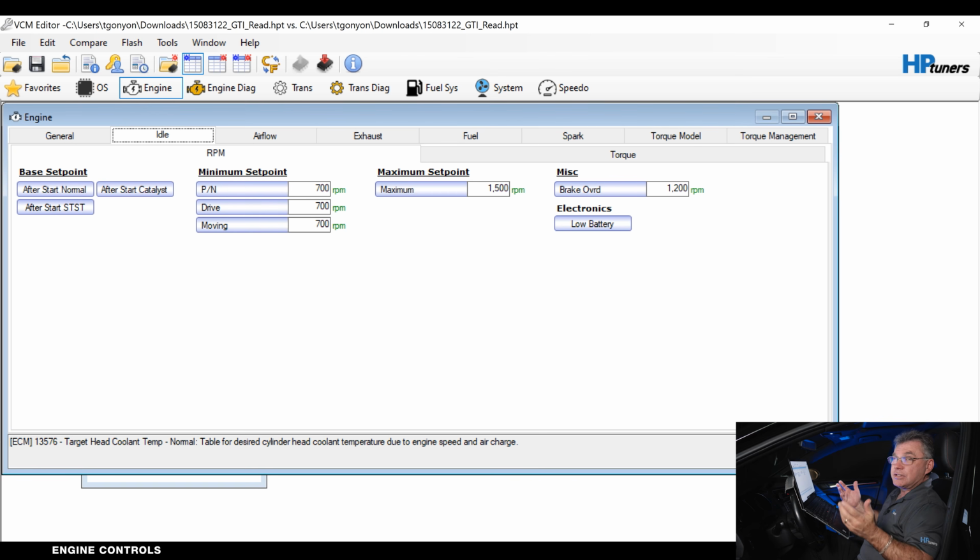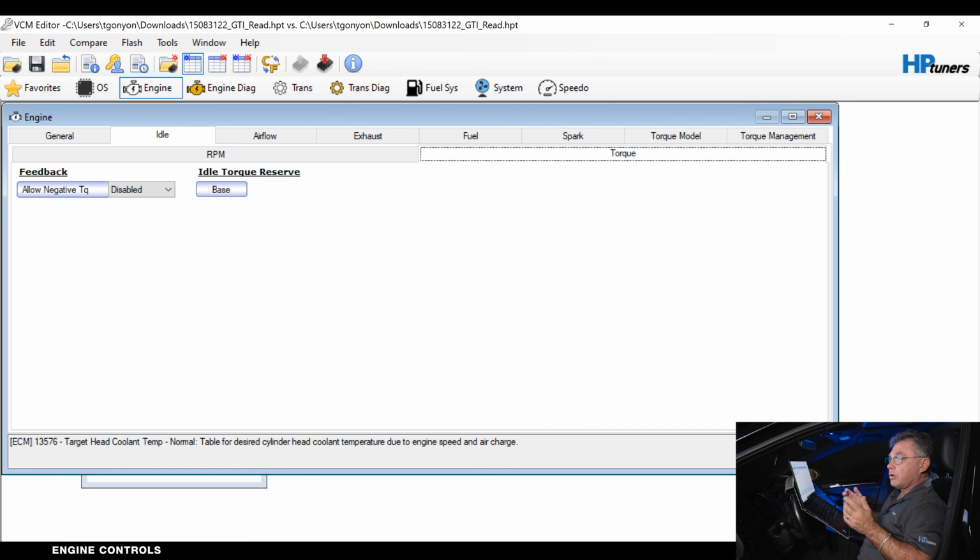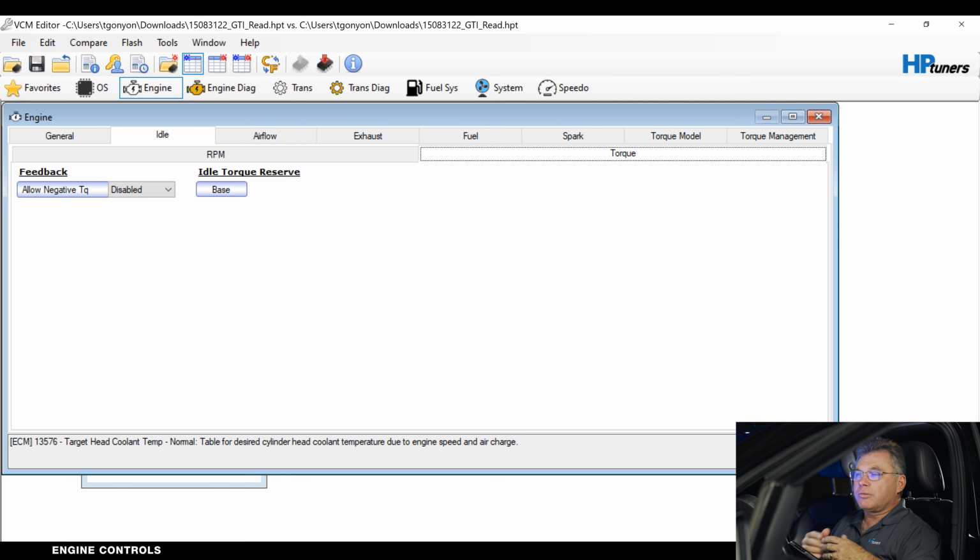The next one's idle. Obviously, idle self-explanatory. It's what the idle RPMs are set to. And underneath that one, there's a torque one for idle as well. In the torque one, there's idle reserve for torque. Most of the engines now are torque based, so they're going to use some type of torque based control of the idle. So that's why we have the torques listed there.